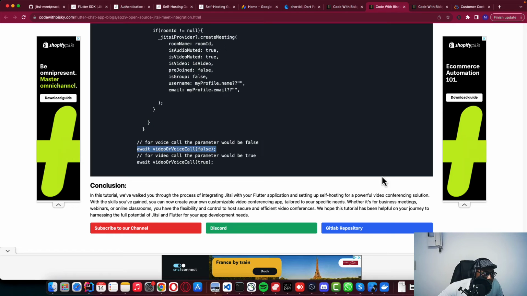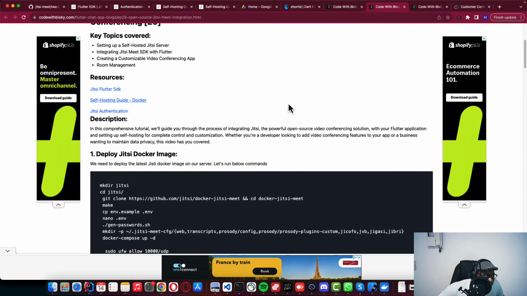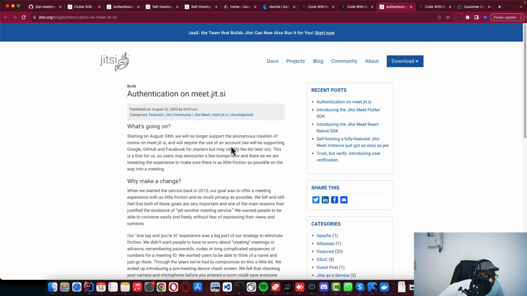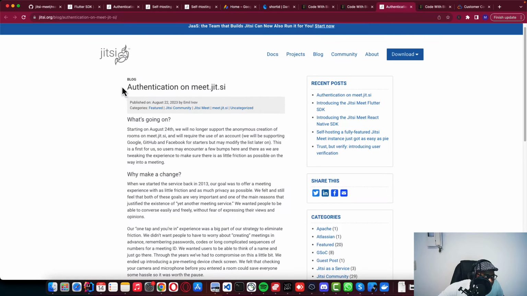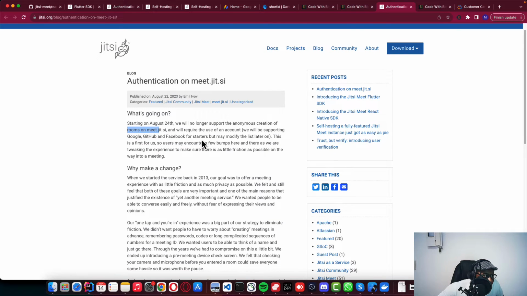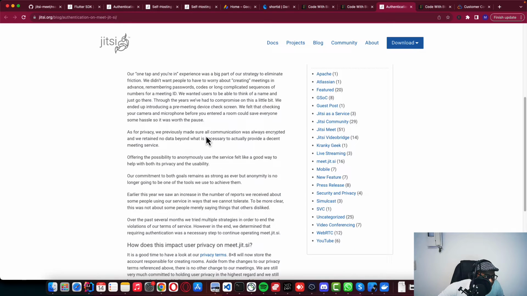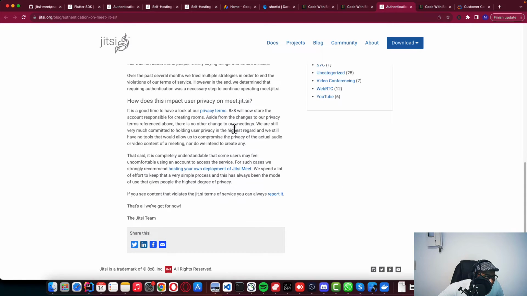So let's go back to our blog. You can see I added these resources, which is the Jitsi authentication. A few weeks ago, on 24 August 2023, they started to not support anonymous creation of rooms on meetings, so you have to log in. That's why I added this blog so that you can read. But if you don't want that, we can host. As you can see here, some users may feel uncomfortable using an account to access the service. For such cases, we strongly recommend hosting your own deployment of Jitsi Meet.